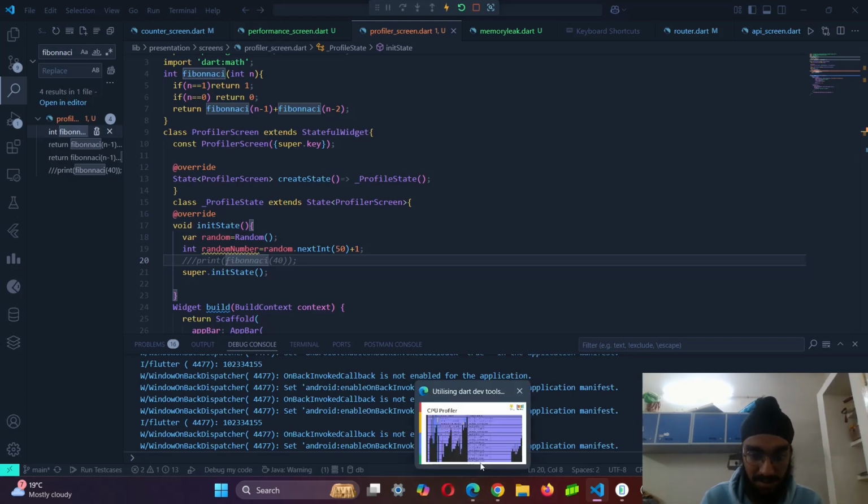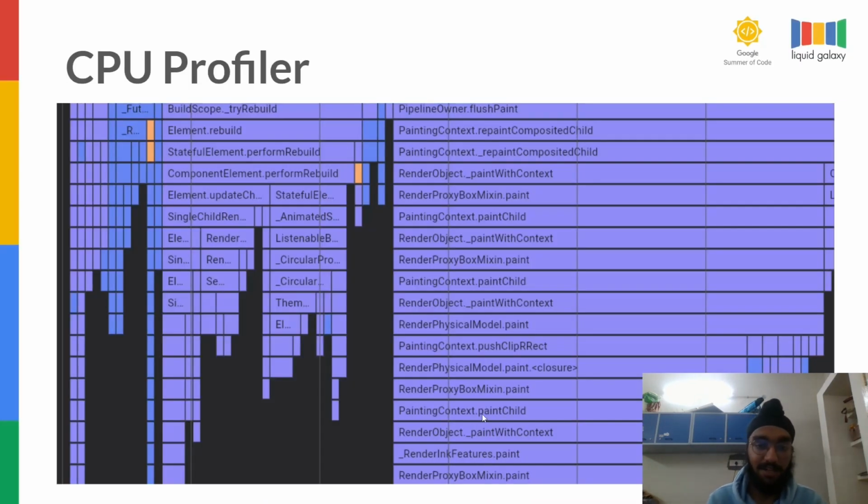This was a demonstration of how we can use the CPU profiler tool to know exactly what methods may be causing performance issues in our application and fix them, so that we can build a performant application.